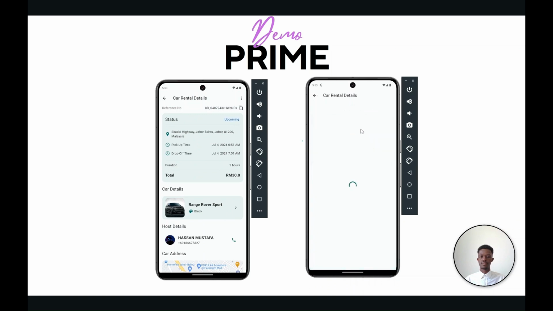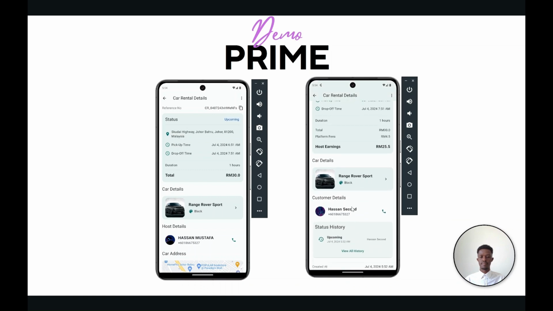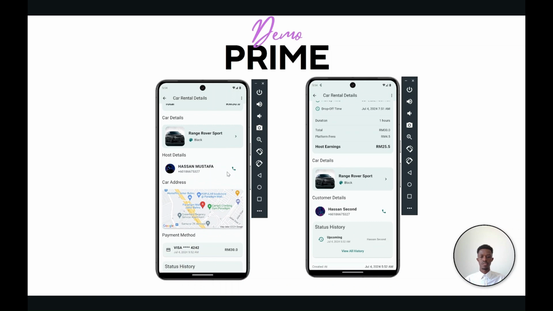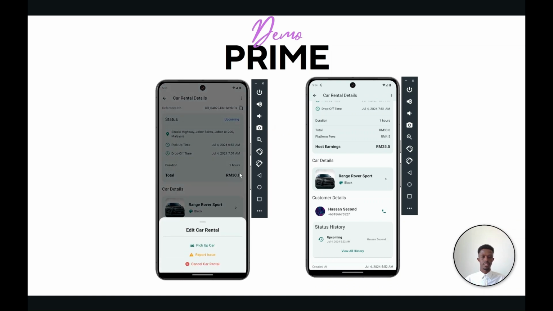For the admin, for the host, he will be able to see the same things, except because he's the host, he will be able to see the total and the platform fees and the host earnings for himself. He'll be able to call the customer, and the customer will be able to call the host if he wants to. So now let's start with picking up the car.